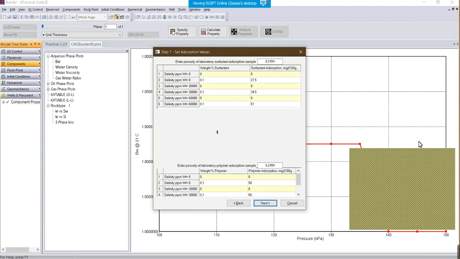Then click on next. Now we have to select what are the different adsorption values for the different salinities, and here again we have the different default values which are provided by CMG, but when we have these data we can enter these values, and we can tell the simulator what are the different adsorption of surfactant and polymer at different salinities. So this is the surfactant adsorption data, and this below is the polymer adsorption data.